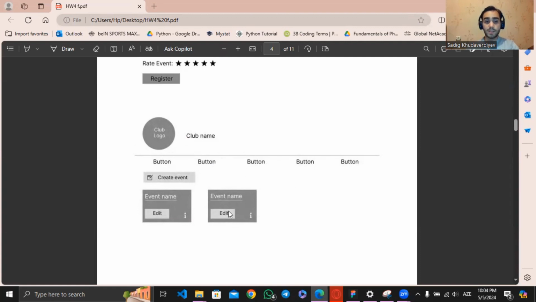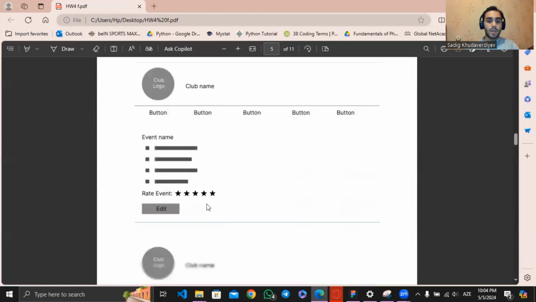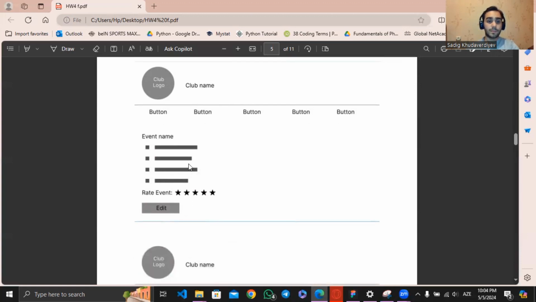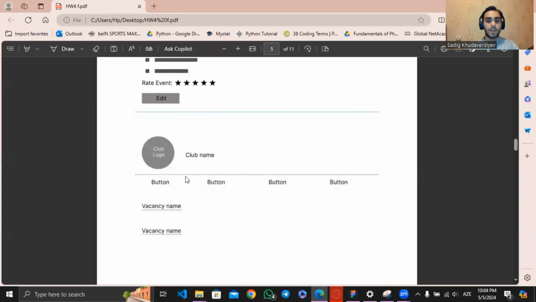This screen belongs to the club administrative team, where they can create new events and edit existing events. Here also, the user can change event details both with and without logging into the event card.